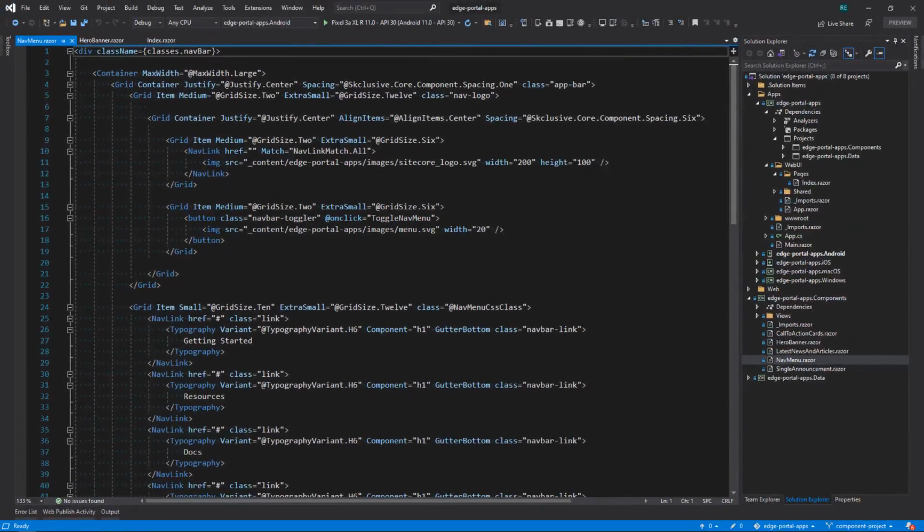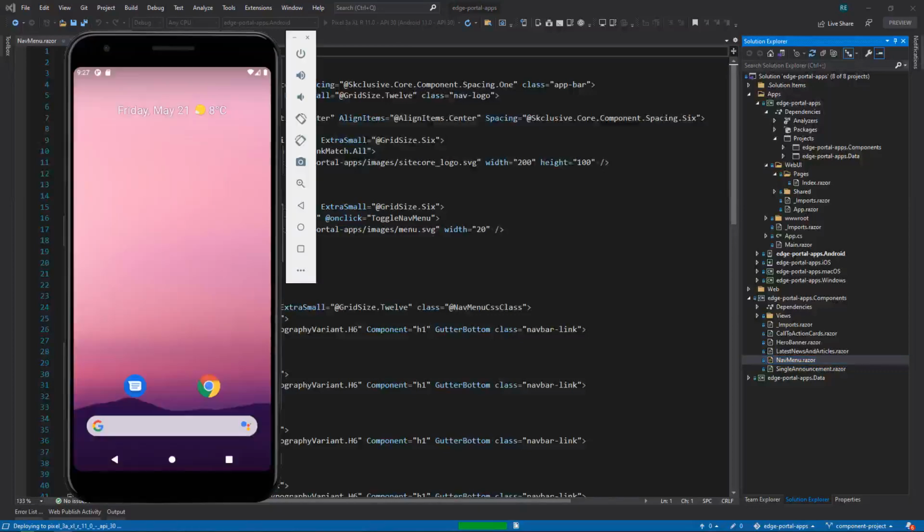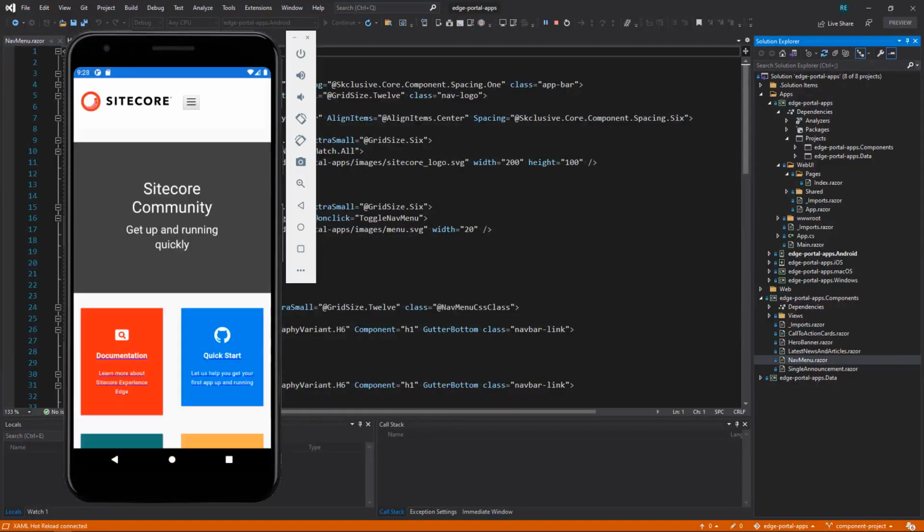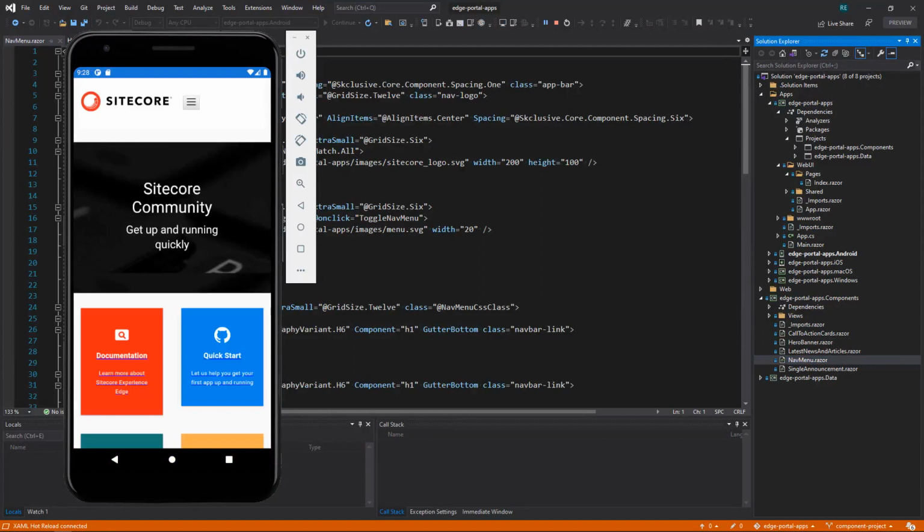I have my Android project set as my startup project still. So once more, I'm going to hit F5 and we're going to run this in the emulator again. And here we can see the app's loaded up, just like it did before.